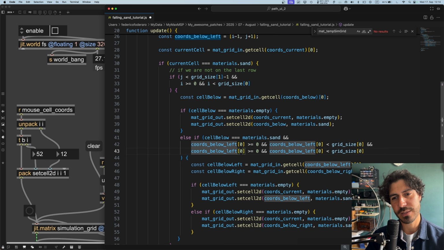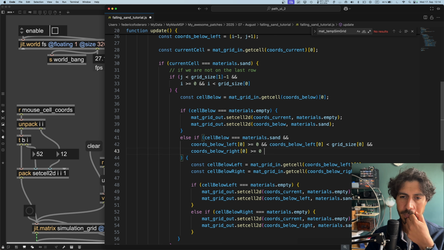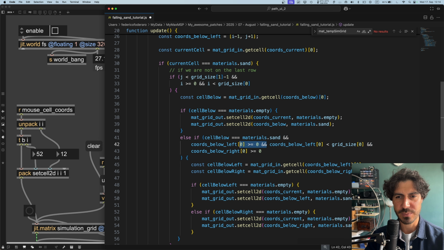Well, actually with coords below right we should just check that this is greater than 0 and not that it's actually less than the size, and also we should not check that coords below left is greater than 0, because it's always greater than 0. No, sorry, the other way around.